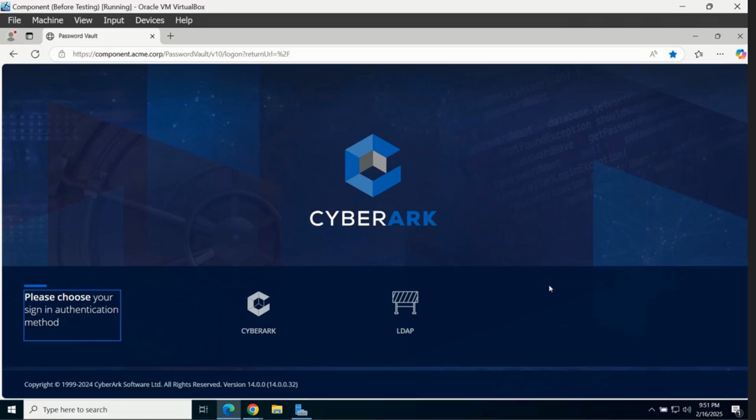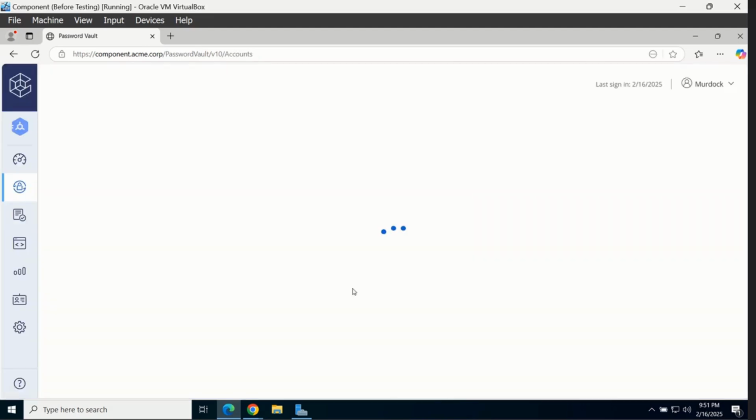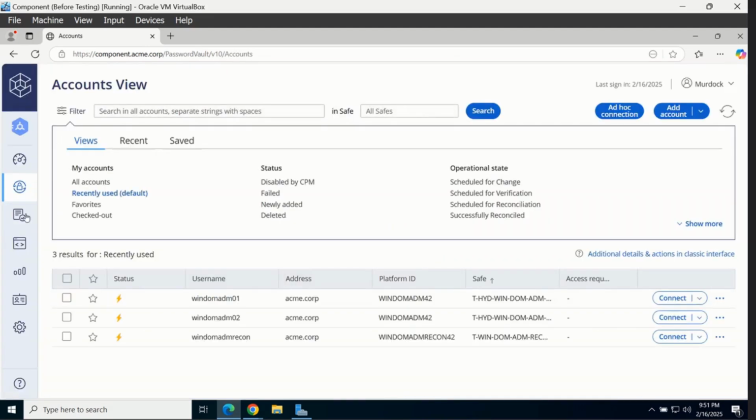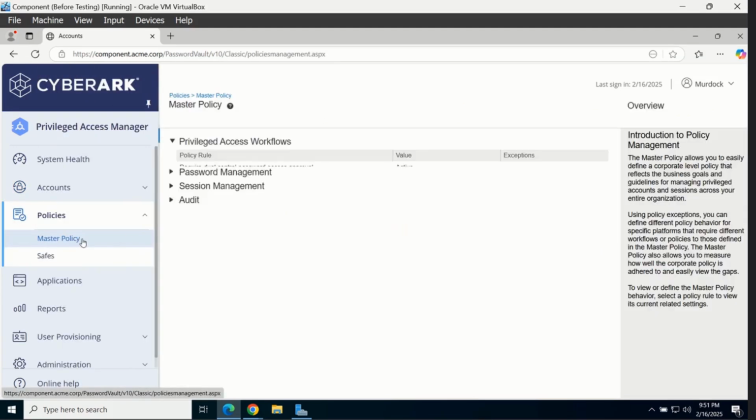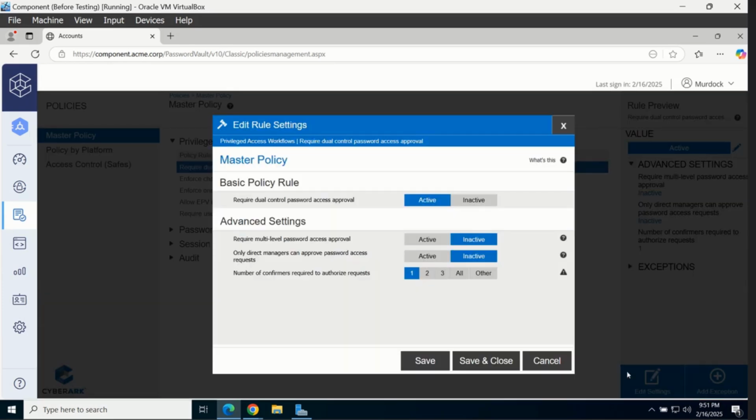Now let us configure the multi-level access request approval workflow. Log into the PVWA as Murdoch. Navigate to Policies, Master Policy, Privileged Access Workflows, Required Dual Control Password Access Approval. Click Edit Settings. Keep the basic policy settings as they are and set the Require Multi-Level Password Access Approval rule to active. Click Save and Close.